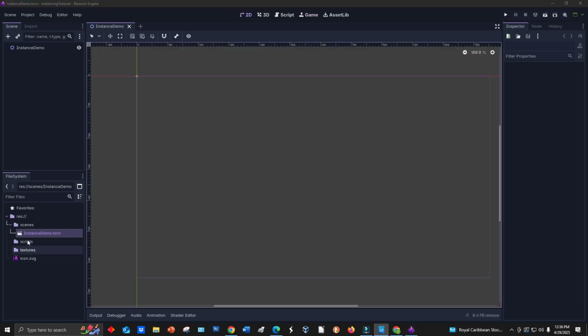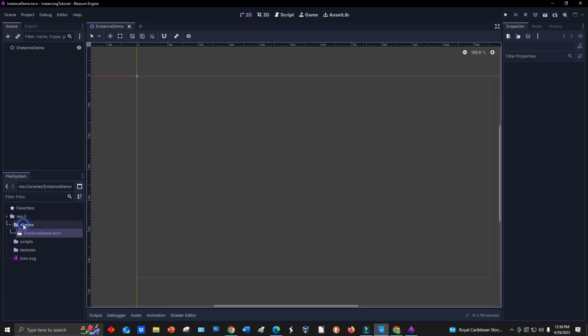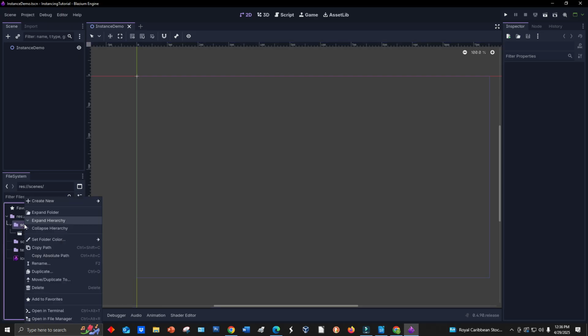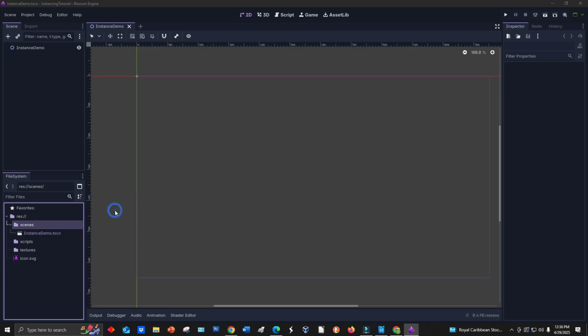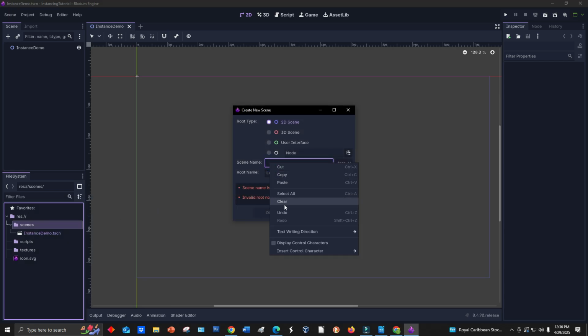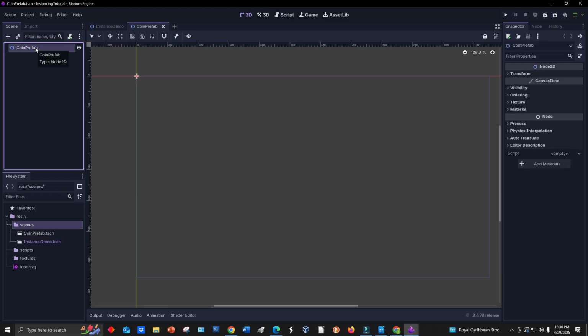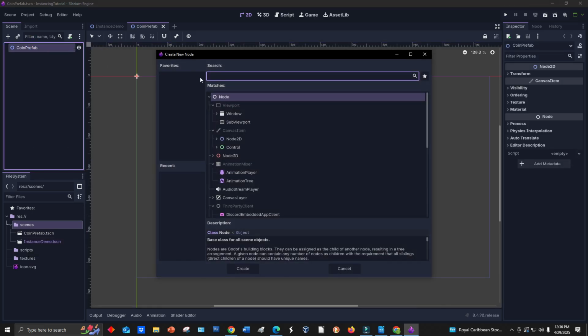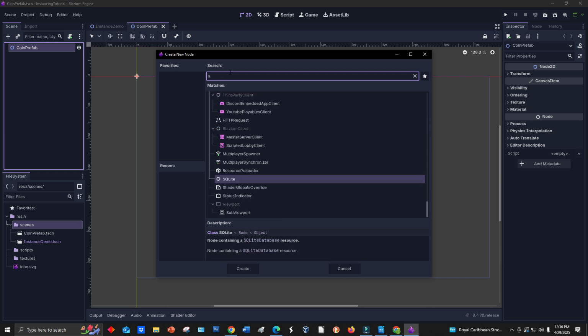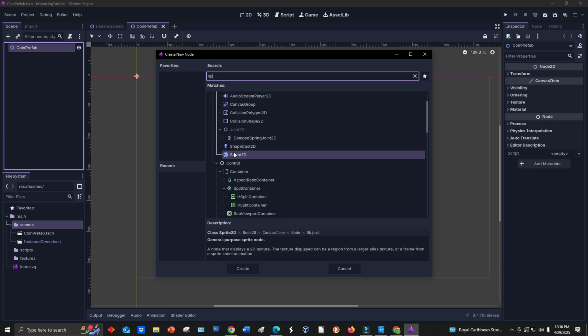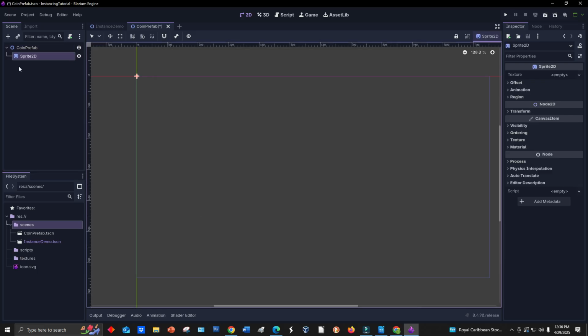Now I'm going to right click onto the scenes folder and choose new scene again. This time I'm going to name this one CoinPrefab and click OK. As you can see, it has shown up inside of the scenes folder as it should. Now we need to go to the top here and right click, add child node, and we're looking for the Sprite2D. Now here goes the Sprite2D. We're going to click on create.